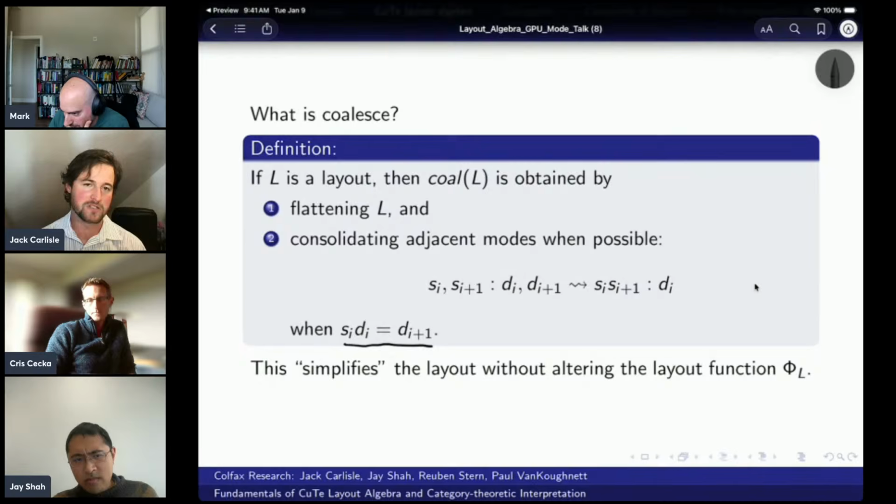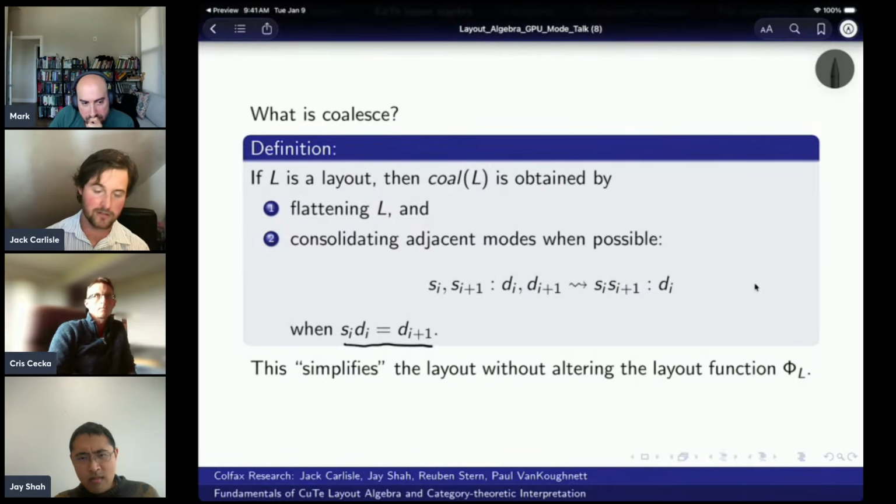Maybe the key point of coalesce is that you are simplifying the layout without altering its layout function. A more highfalutin way of saying this is that having identical layout functions is an equivalence relation on layouts. And this coalesce operation is picking out a canonical representative, the simplest representative of its equivalence class under this relation. So take whichever version of that you like. But this is the operation in a nutshell. We'll see another take on this later on.